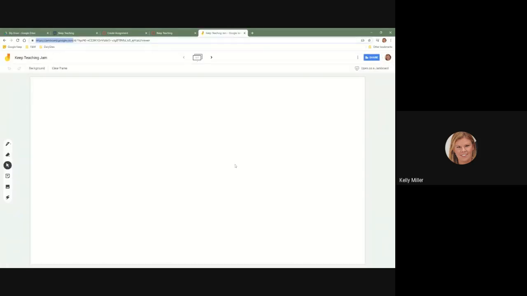Think of a Jamboard as essentially a blank whiteboard. So if you are someone who is used to a whiteboard, or you even like the interactive whiteboards that some of the classrooms have, this is a great option for you. And because it is a Google product, you can collaborate on it. So that's what I'm going to do right now.